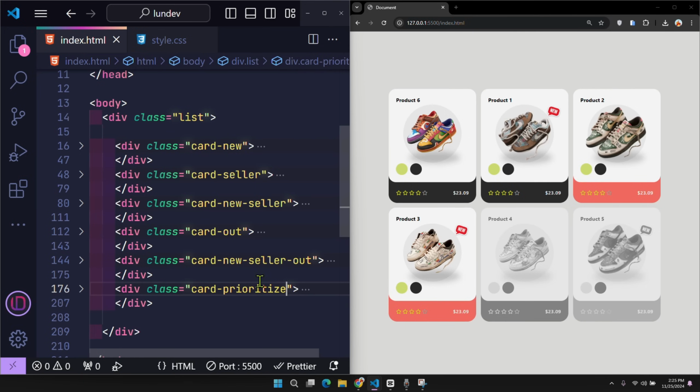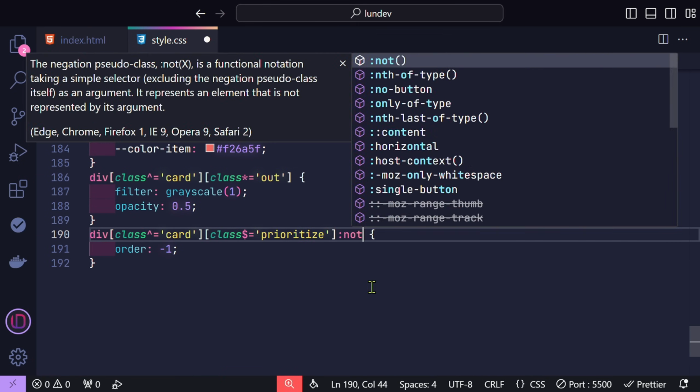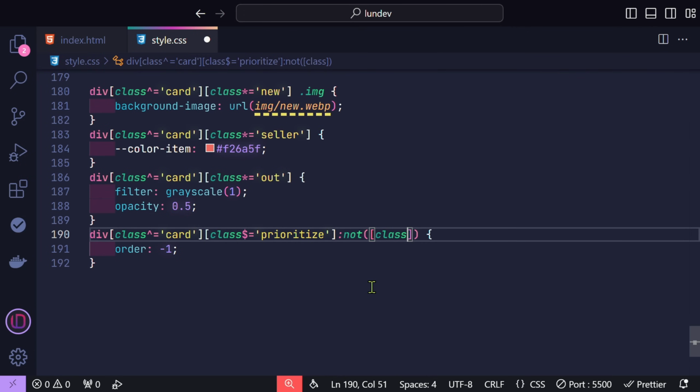So what if we assume a case, a product is being prioritized but is out of stock? Then whether we still prioritize it to show at the top or not, it will depend on the campaign plan. But if, for example, the answer is no, on the CSS side, when looking for prioritize, combine it with the not tool to exclude cases where the class name has the word out so that you can ignore the out of stock product.